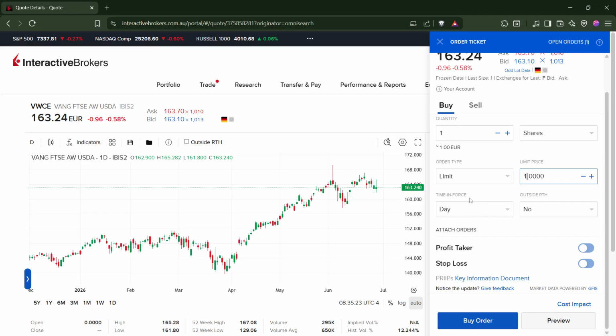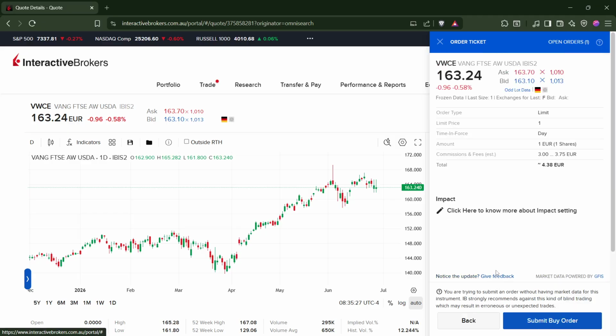Now click Preview Order at the bottom of the ticket. The preview screen shows you the commission and total cost. Double check everything, quantity, price, exchange, all of it. If it all looks good, click Submit, Buy Order. You'll get a confirmation message on screen, and IBKR will send you an email once the order executes. Your VWCE shares will show up in your portfolio immediately as pending. The cash debits from your account on settlement, which is 2 business days after the trade.